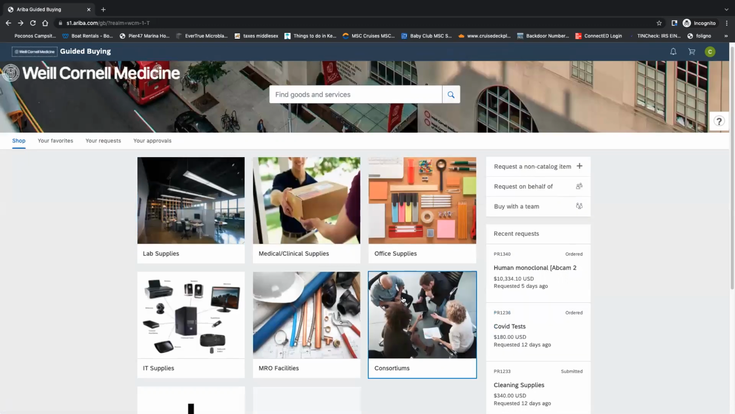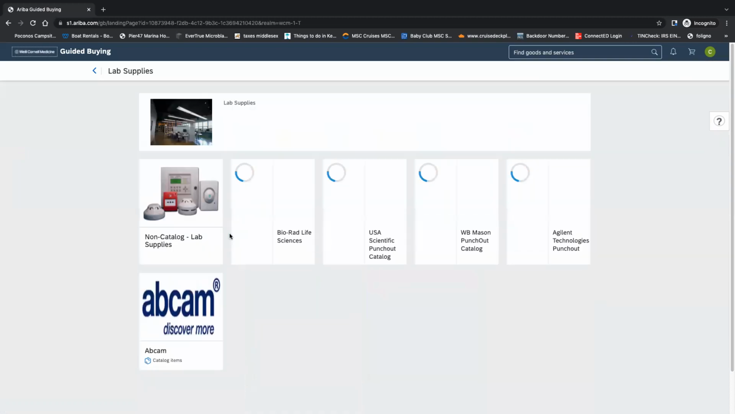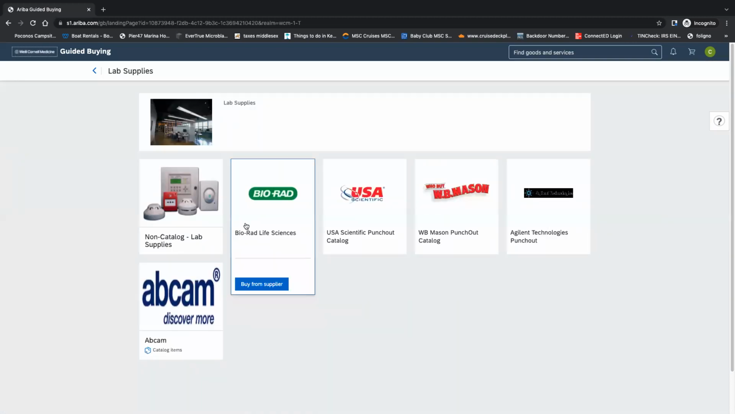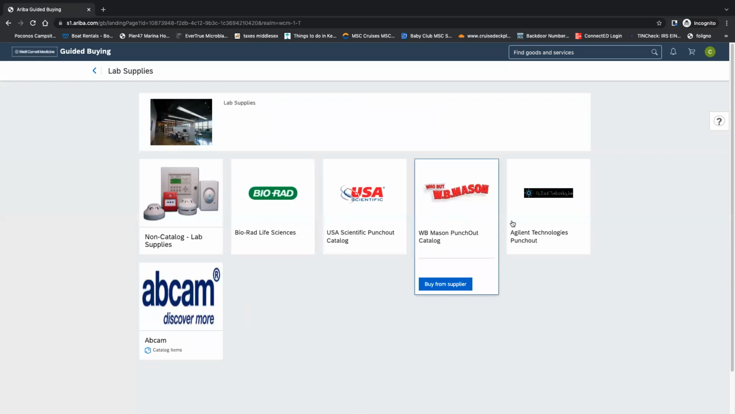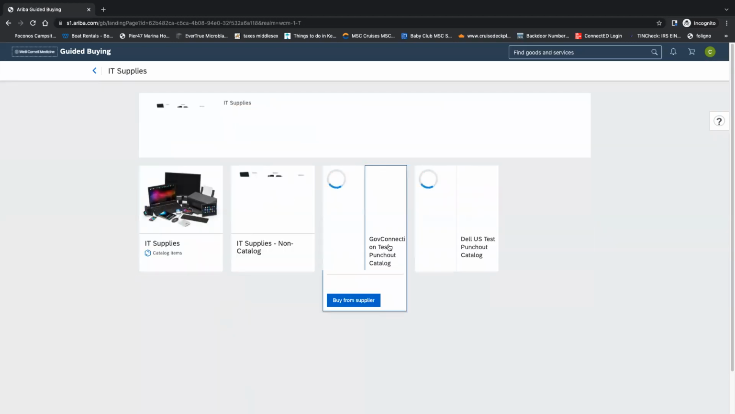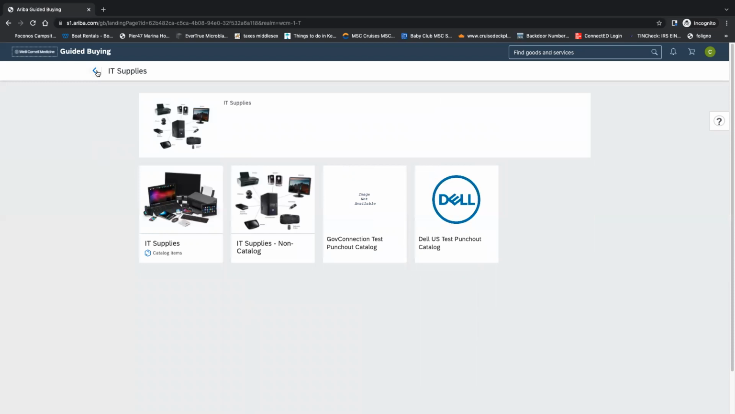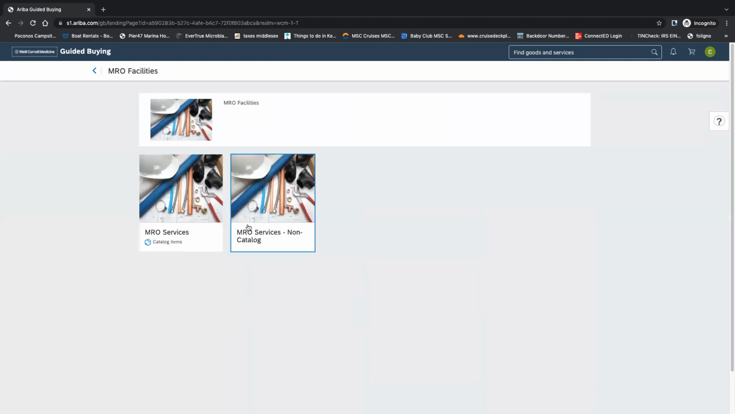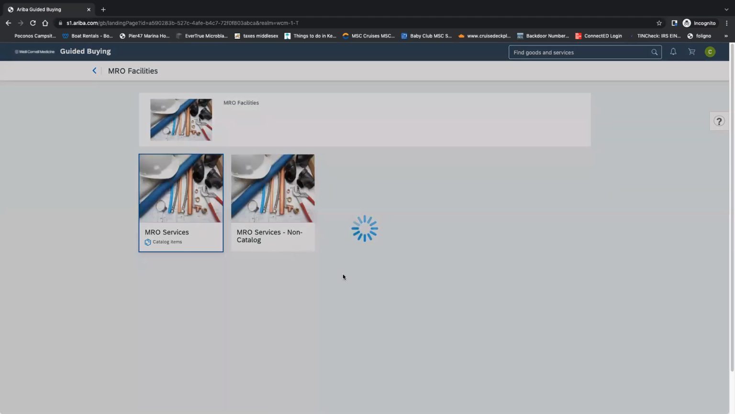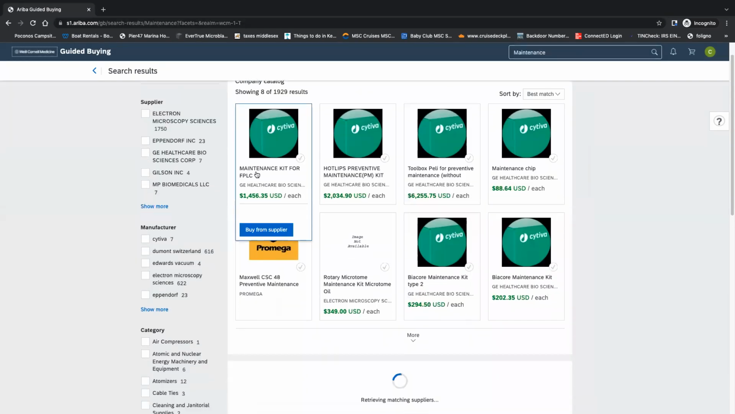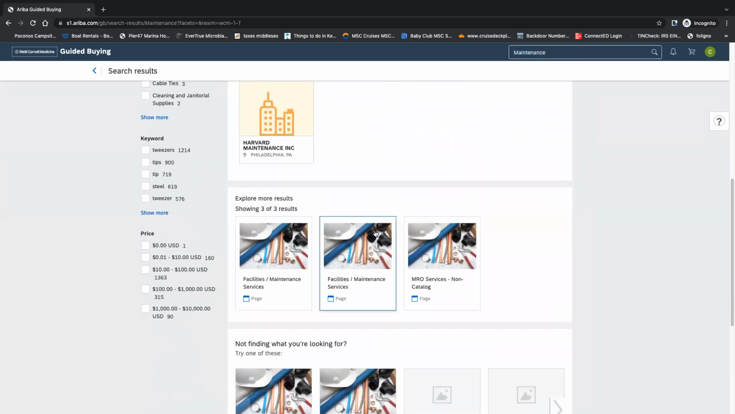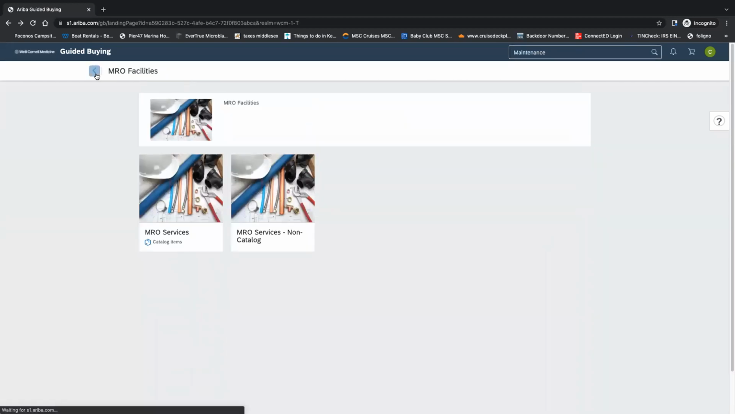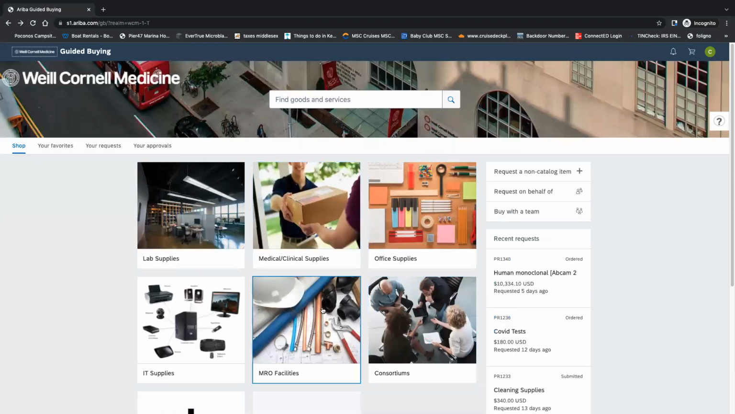So here are your tiles. These are for catalogs. Not all suppliers are in here yet, but as you see, some of our suppliers are here, WB Mason, Abcam. We also have Dell. It's based on categories and commodity codes. So for MRO, we should have Grainger. Well, it's like Tiva and Promega. But Grainger will be on here soon because I think we're having a meeting with them. Basically, all your catalog suppliers will be in these tiles.